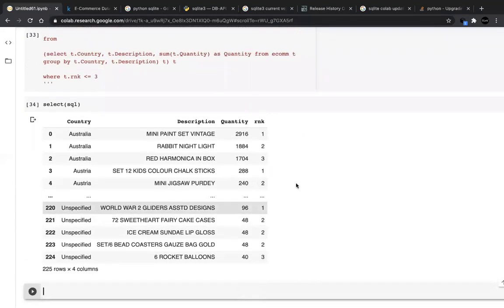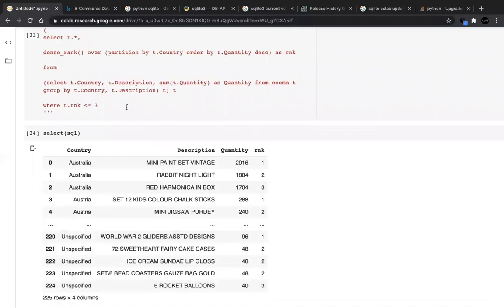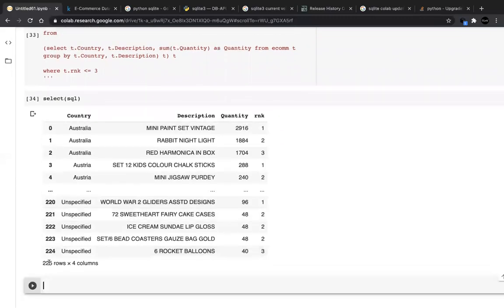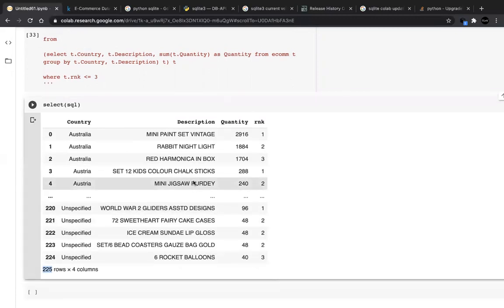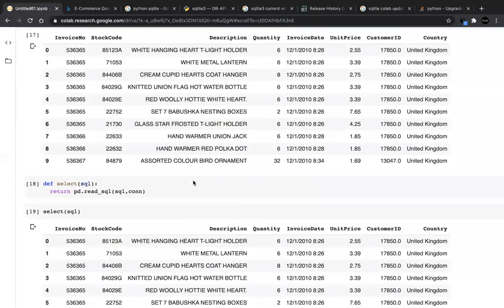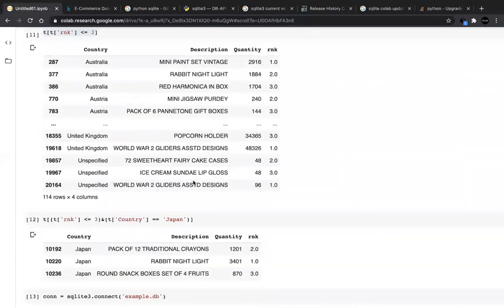So now my table is here. And let's check, for example, but that's interesting that here I have 225 rows for some reason. And in an old one, I had only 114 rows.